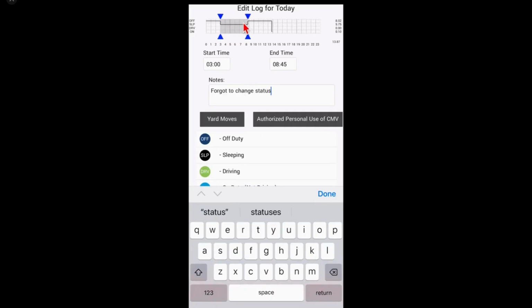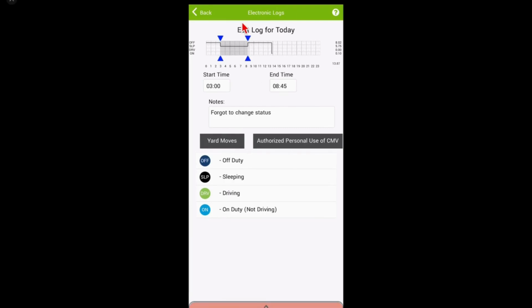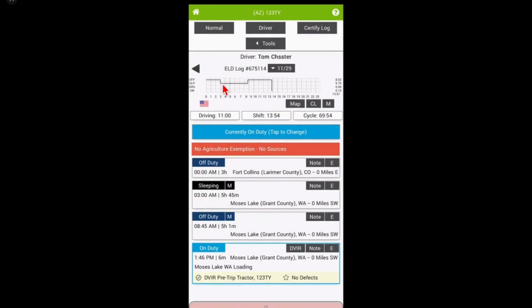You'll see the time has changed here. The inspector will ask why you changed it. You've already answered the question here. And then tap back, and you'll see the time edit has been changed, reflected here. You can edit any time except for driving time. Once driving time has been recorded, it cannot be changed by law.